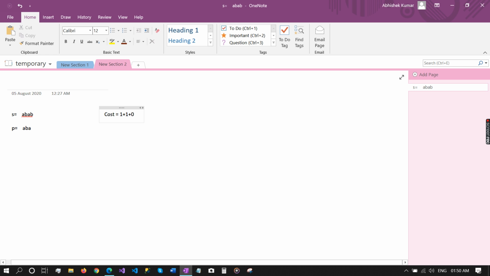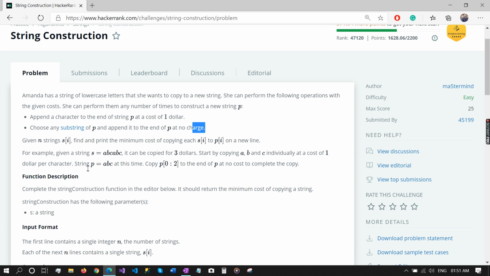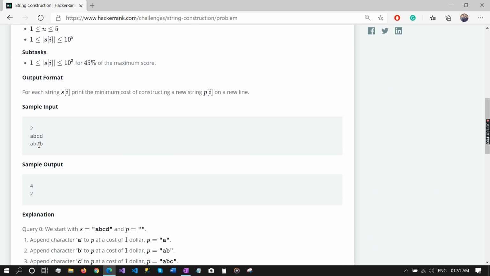I will add 0. Now again B. See here, I again have B here, so I will again copy it. This will cost me 0. So the total cost is 2. As you can check here, it is also given as example AB, and the total cost is 2. I will also explain this.